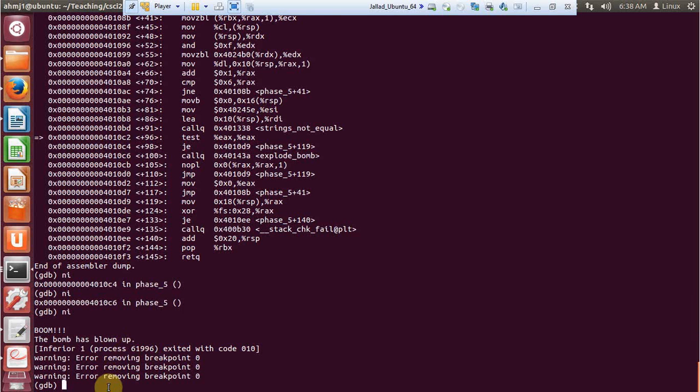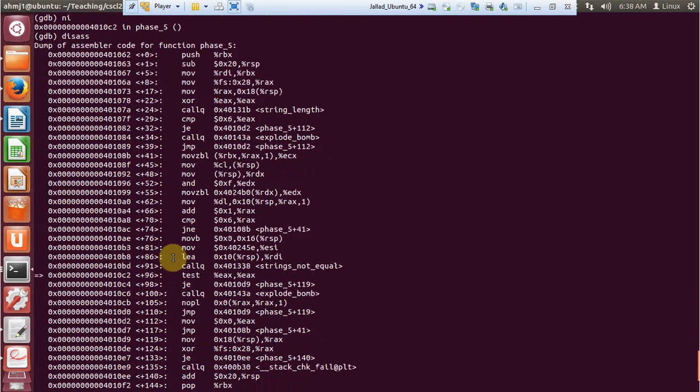So let's now have a look into what's going on inside here before the strings not equal function is being called. We can see here, if you look carefully into the code, that we have a jump if not equal instruction that jumps into phase 5 plus 41, which is here.